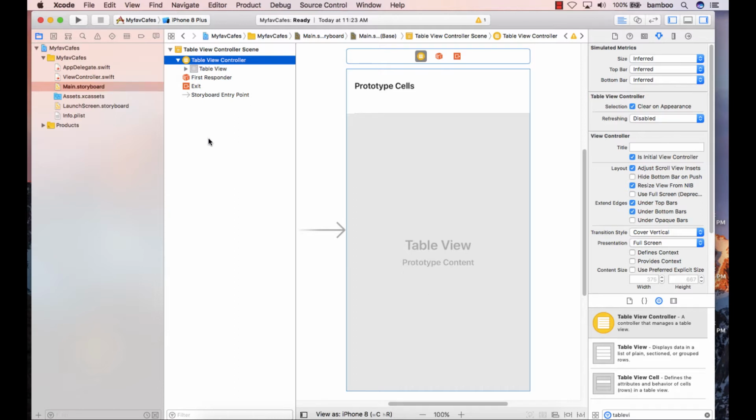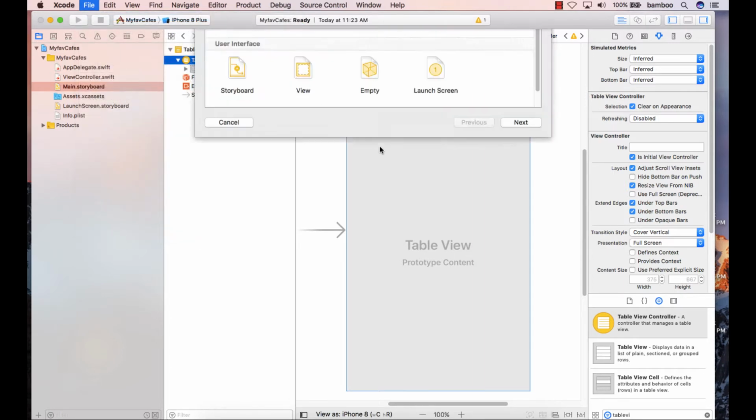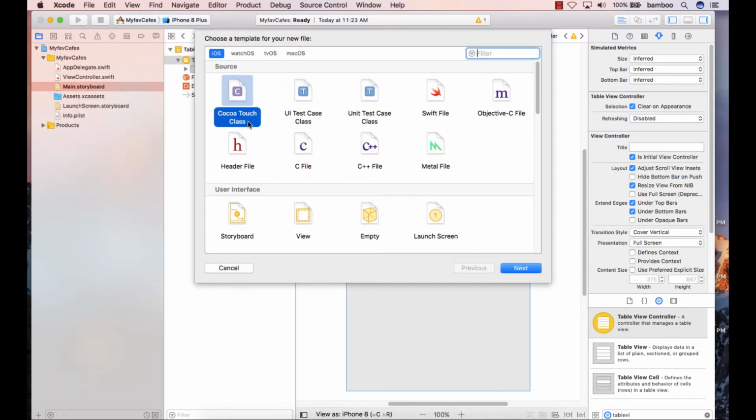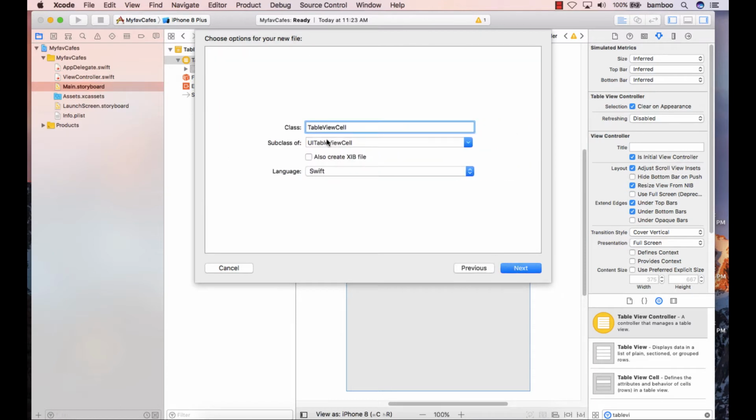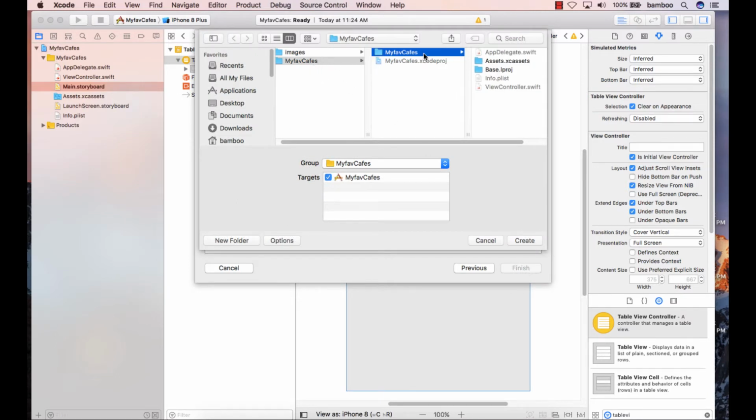Now let's create a new class. So I'm going to go to File, New, File. We are going to create a Cocoa Touch class. And this time we are going to call this a Cafe Table View Controller. And it is a subclass of a UI Table View Controller. Okay, so we want to look for UI Table View Controller. Right there, UI Table View Controller. Be sure you get this right. Click Next and save it in the same place, My Cafes folder, create.